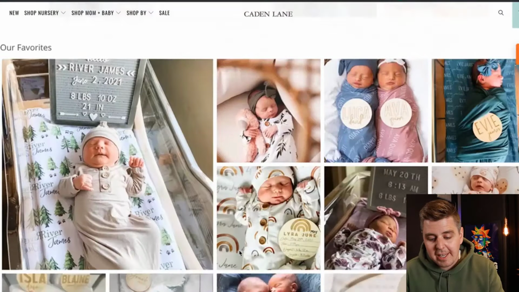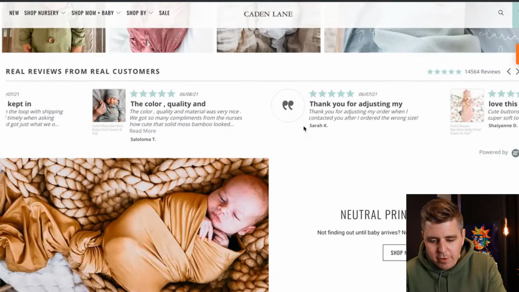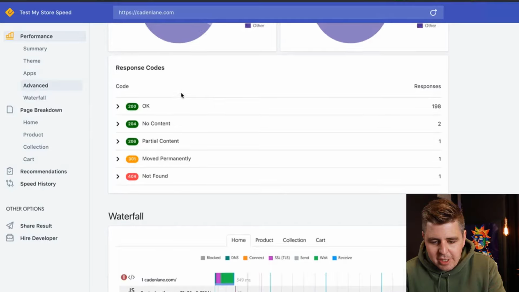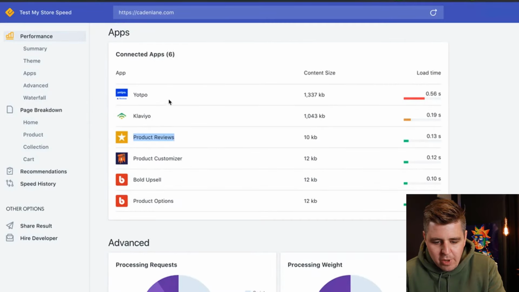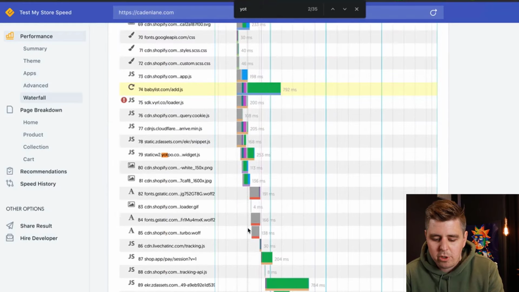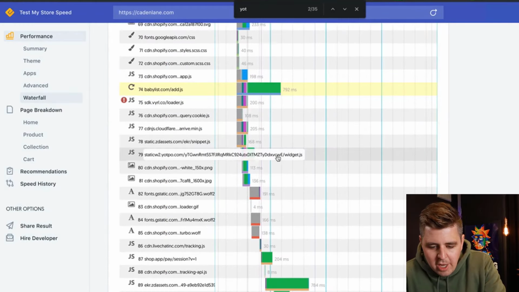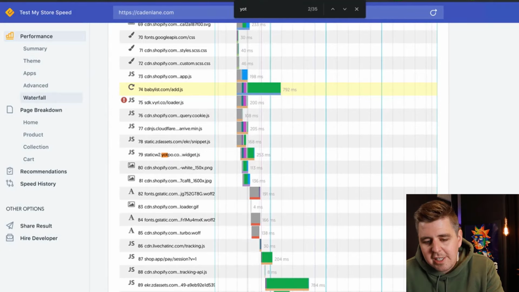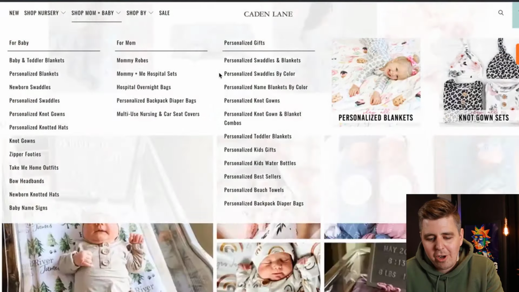A very typical thing is, I think you have reviews here somewhere. Yes, you do have reviews. So now the question is, you have Yotpo reviews, I'm assuming. So we do a little Control+F, we search for Yotpo. Yotpo is being loaded on the homepage. Now the question is, why is it loaded on the homepage?